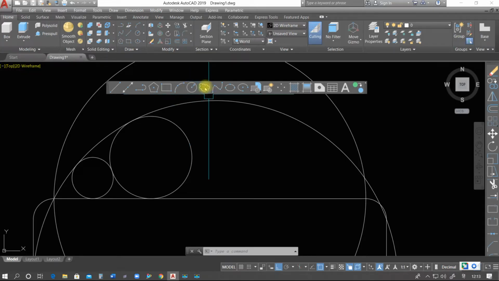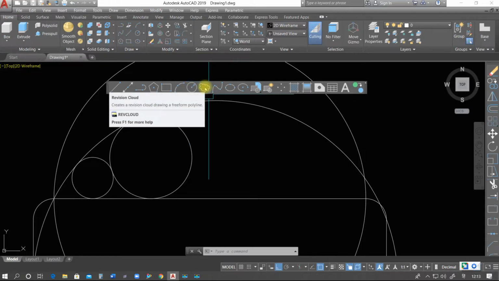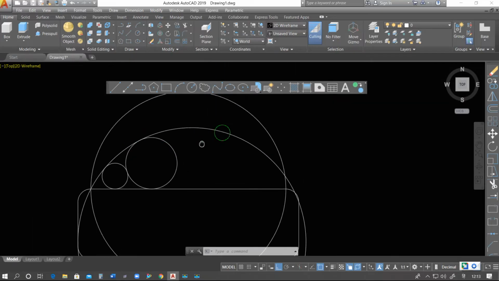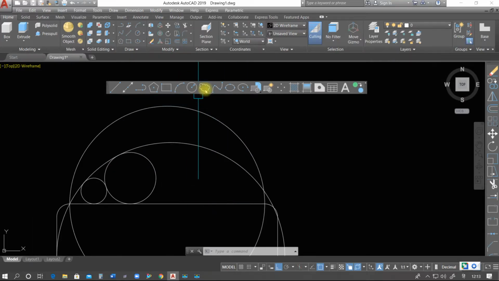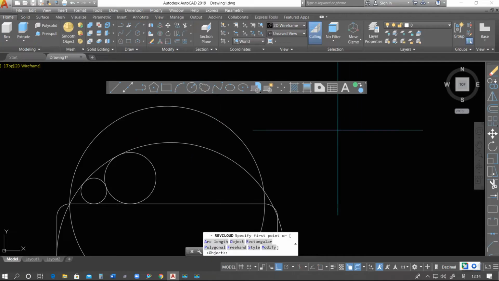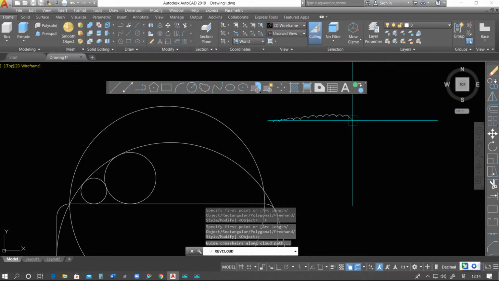Next option we have, that is revision cloud. A revision cloud we generally use to specify a specific position or some important text, as well as when we have to give some cloud effect on plan, elevation, or whatever, at that time we use it. Click here, take this point to see.